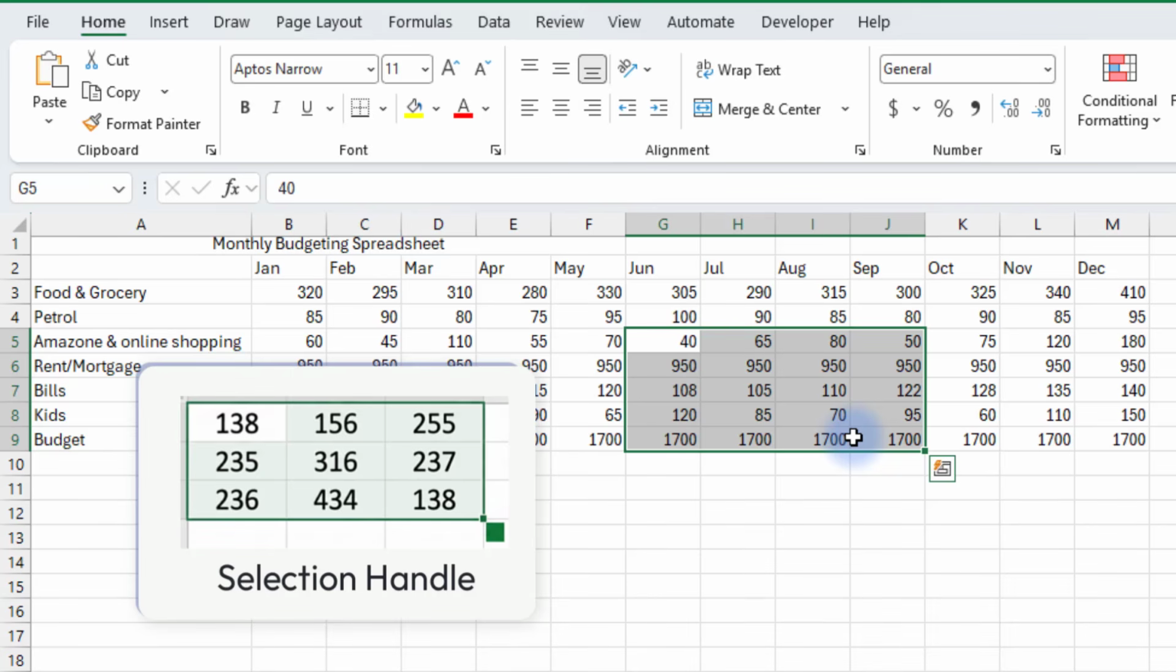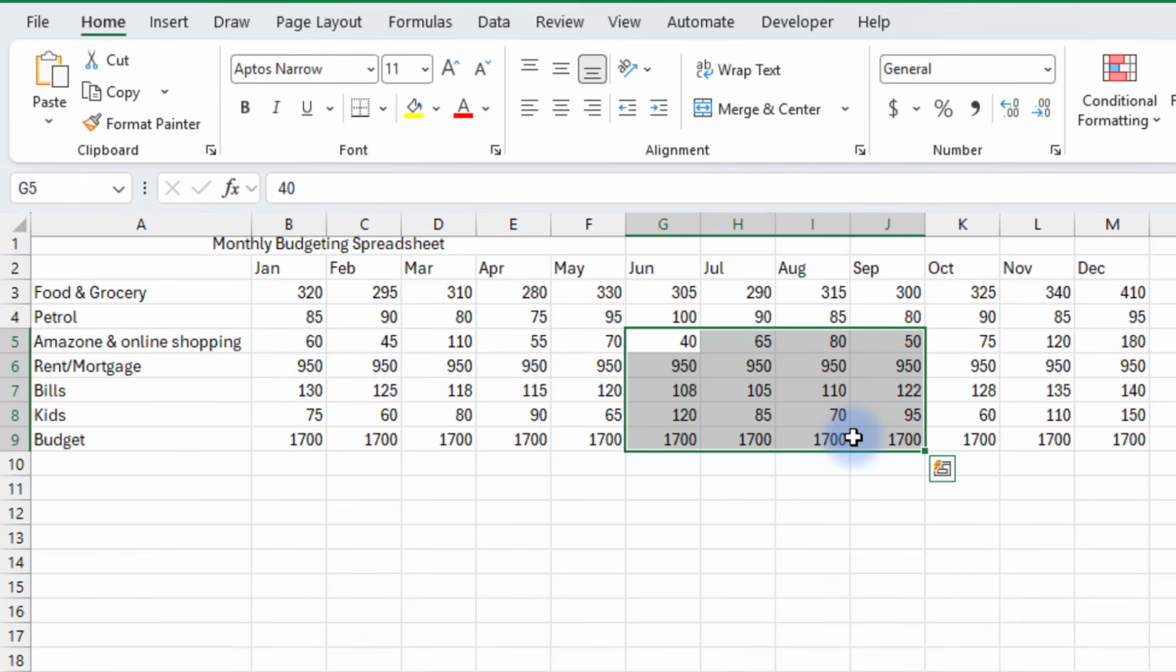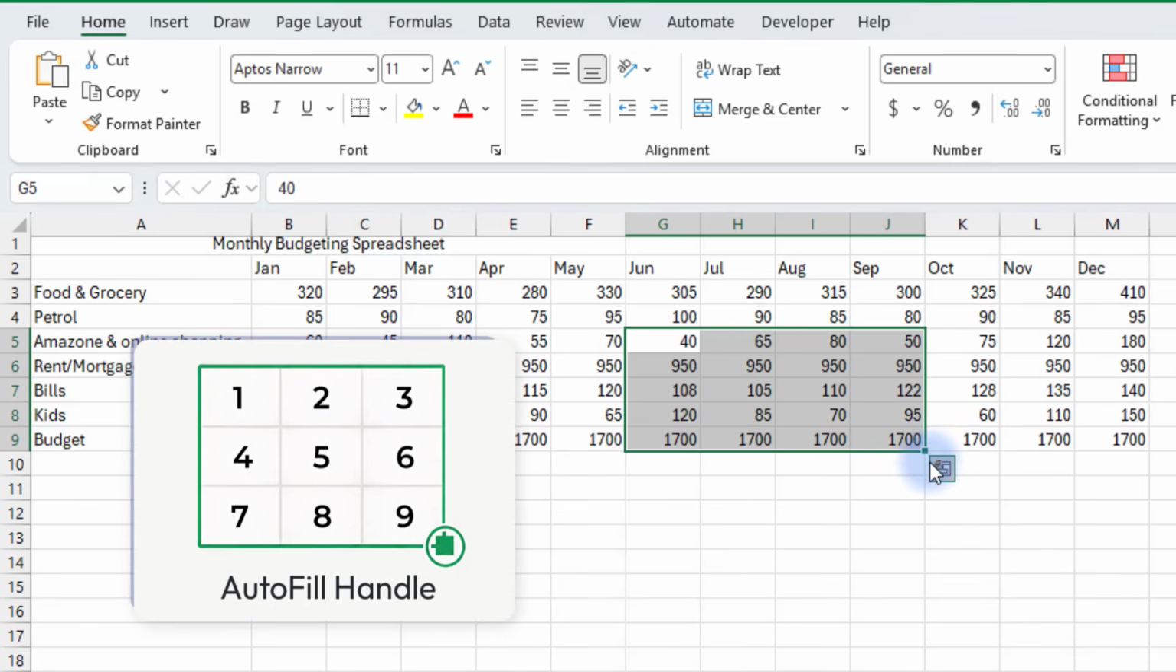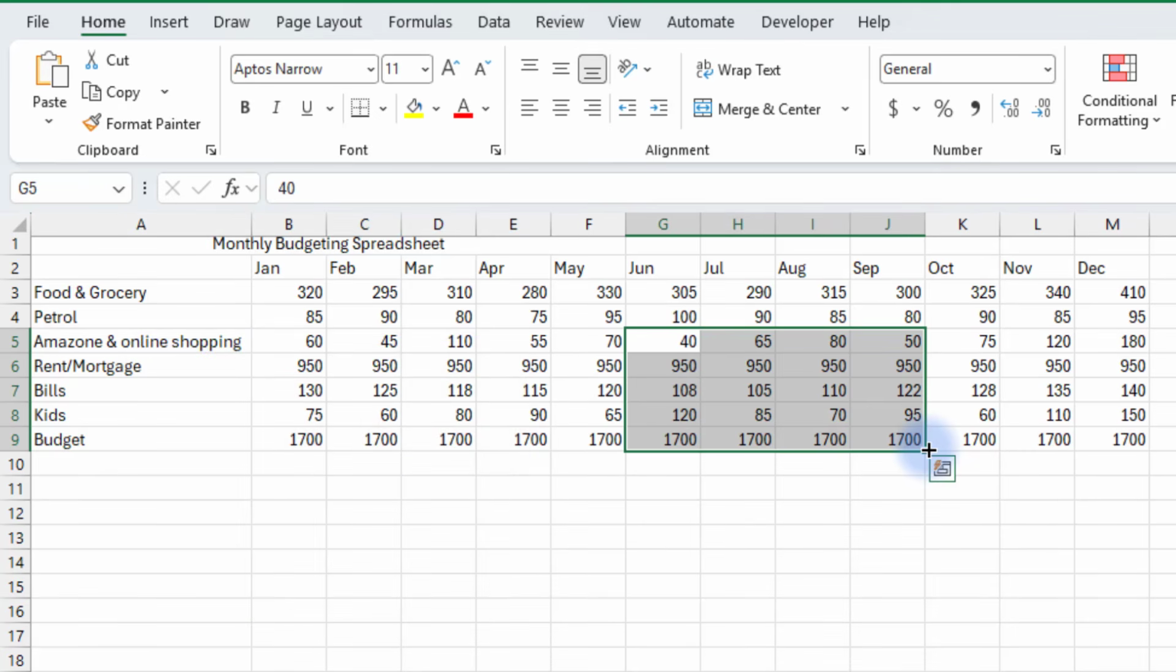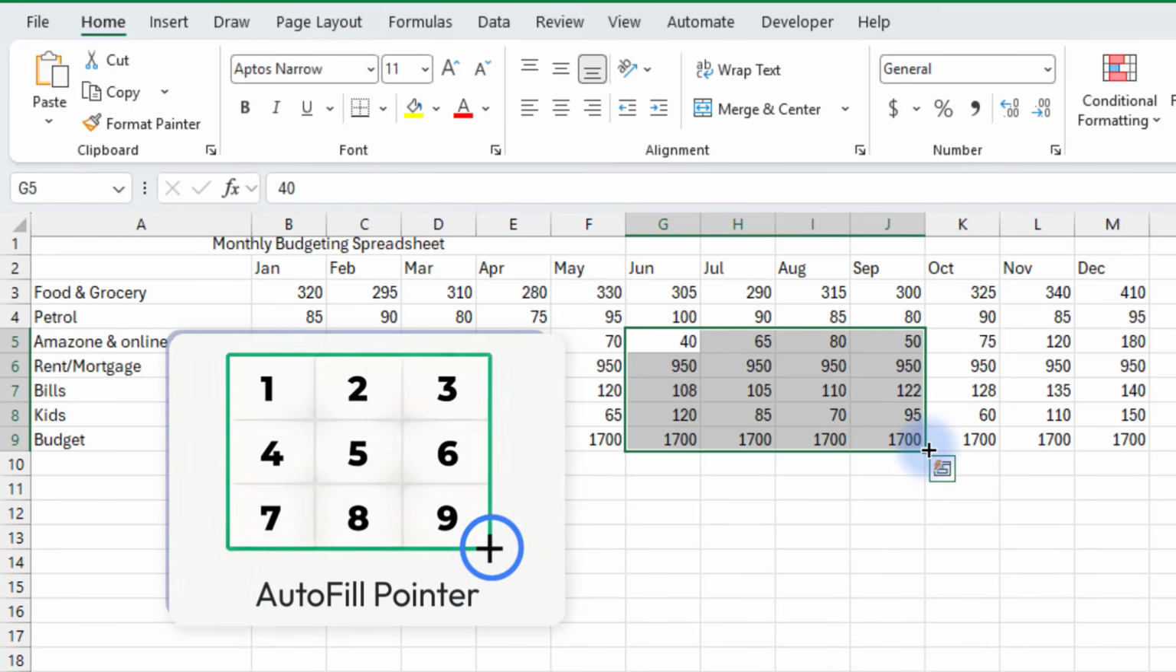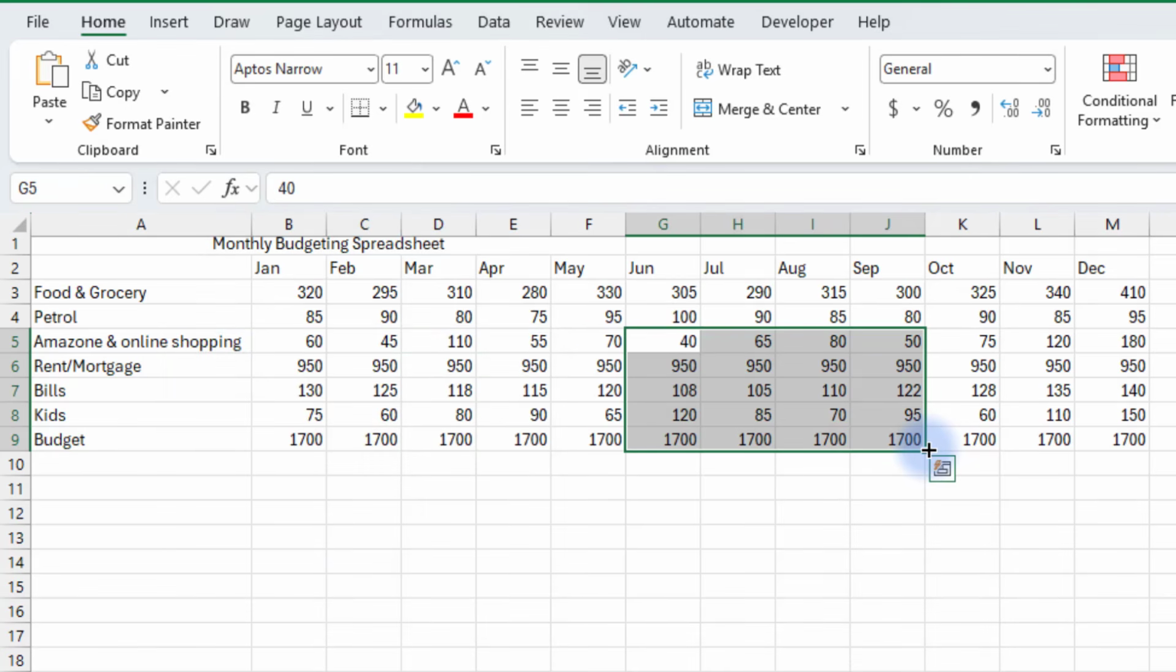Notice the difference between the selection pointer, the thick white plus used to select cells, and the selection handle, the green border around the active cell or selected range. At the bottom right corner of the selection border, you'll find the fill handle, the small square mainly used to copy data. When you hover over the fill handle, the pointer changes to a thin black plus known as the autofill pointer. Remember the difference.